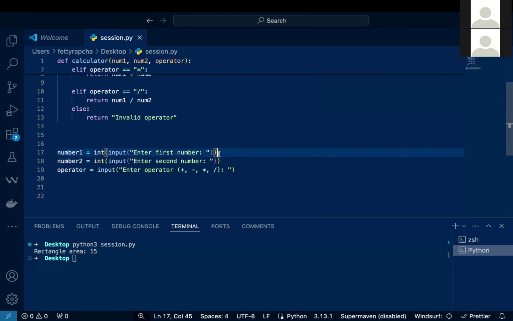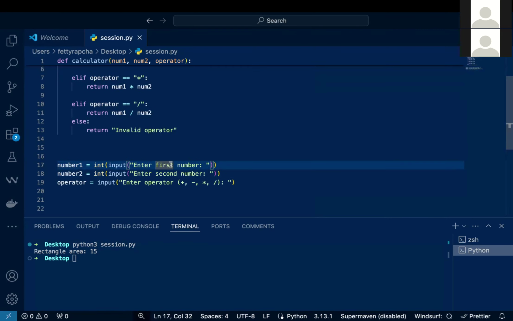So this line of code is saying you create a variable called number one and you're taking the first input from the user. That's the first number. And number two is also taking the second number from the user. And then the operator, it's also taking the operator from the user. Or you can say enter operation, maybe that will be easy for you to understand. Enter operation, which should be either addition, subtraction, multiplication, or division.